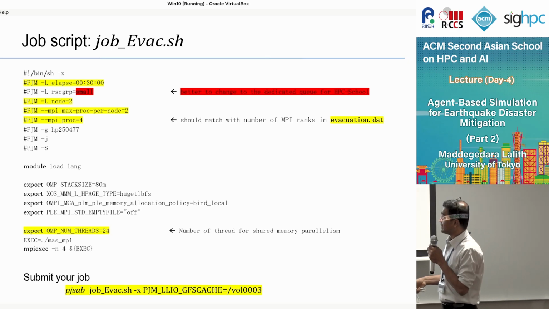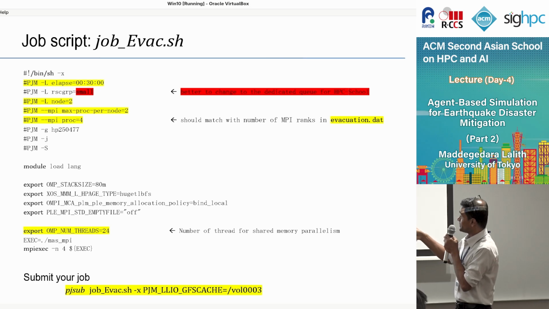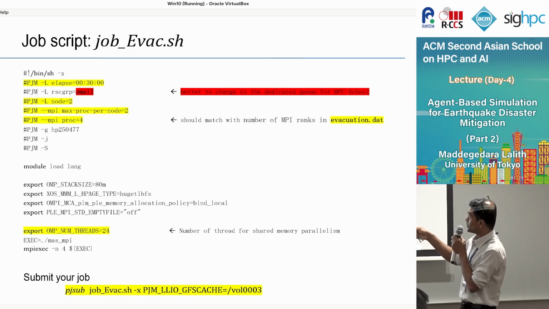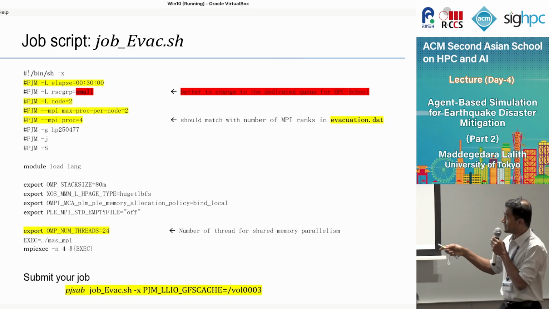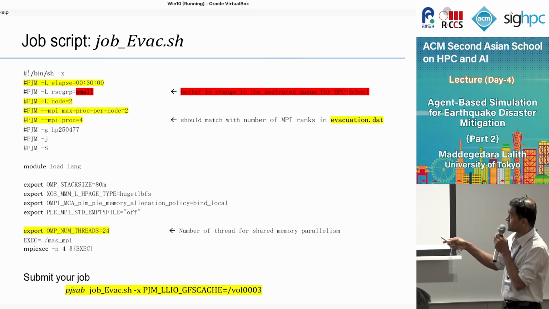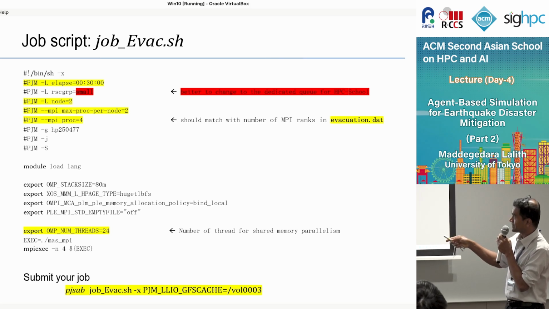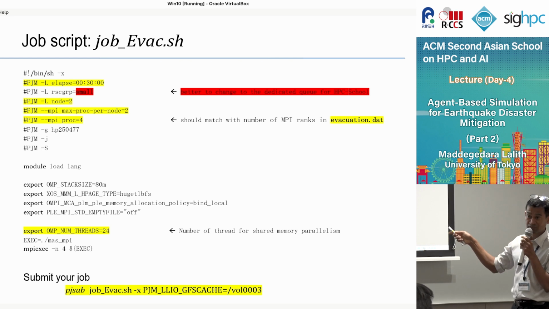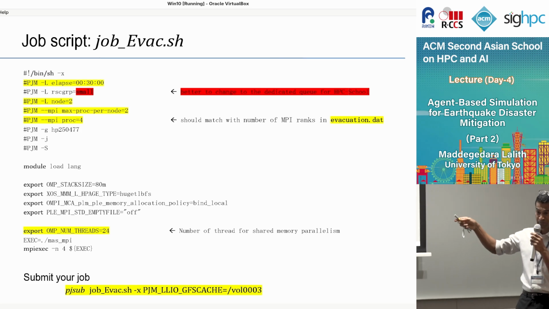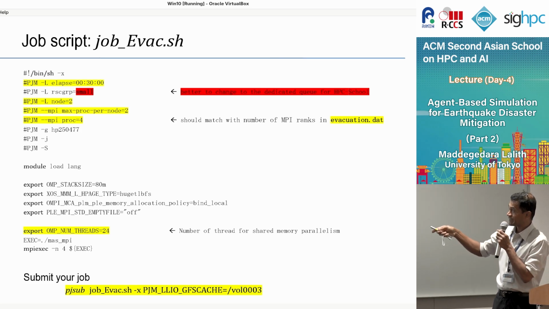Okay. And this is your job script. In your folder, there's this one, jobs_evac.sh. I set it to 30 minutes. I think it takes around 15 minutes. I have set it to the small job. I think it's better to change it to your dedicated job for this HPC school, because this may take longer.